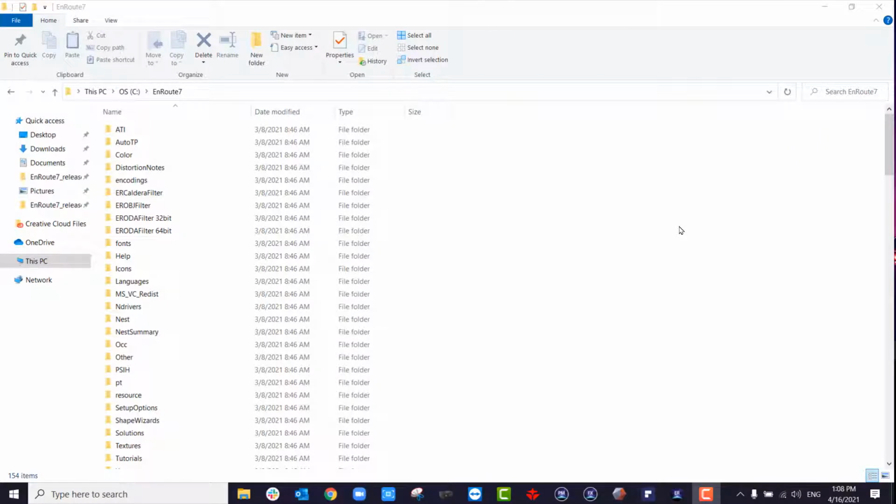Hi, what I'm going to do is show you how to customize EnRoute's layout, both the menu options and the icons. Shortcuts are in here as well. So first things first, I'm going to go to my EnRoute 7 folder, which is located on my C drive.